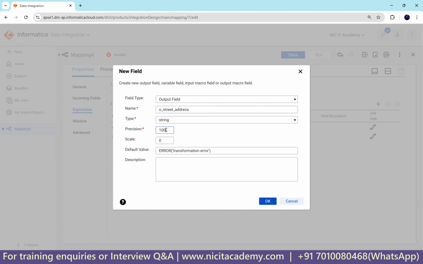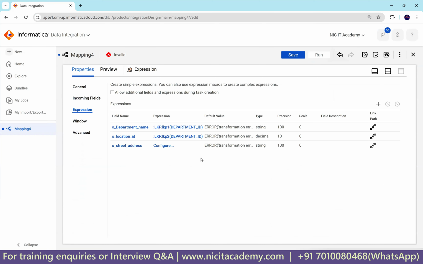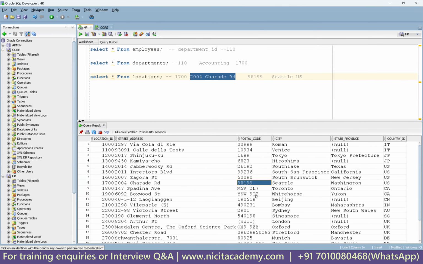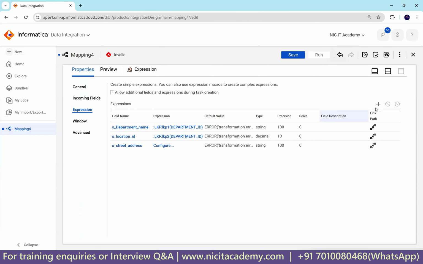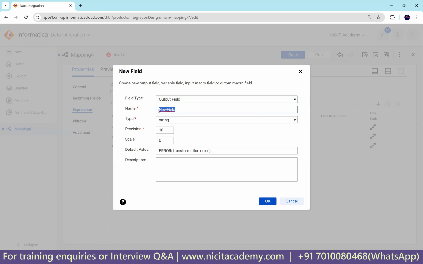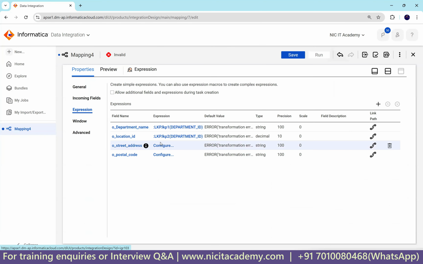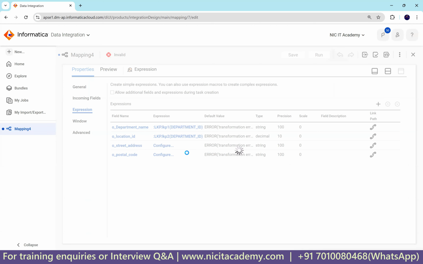Similarly for other columns also, street address, postal code. Postal code is not a number, it is a string column. See here, here we have numbers, but here we have character values also, right? So we have to use it this way, O underscore postal code, string 100 characters. So remaining columns you can do. So what is the column for this one? Okay, we'll save this one because here is the one trick we have to use.